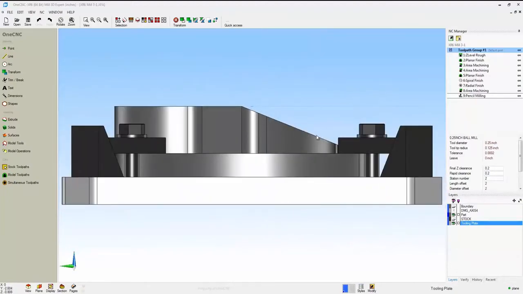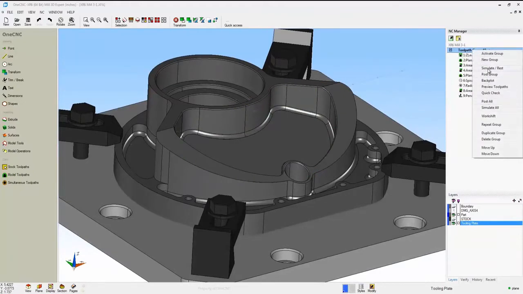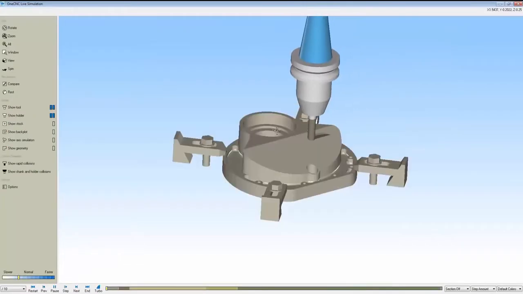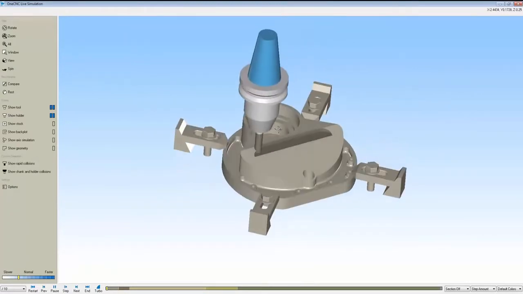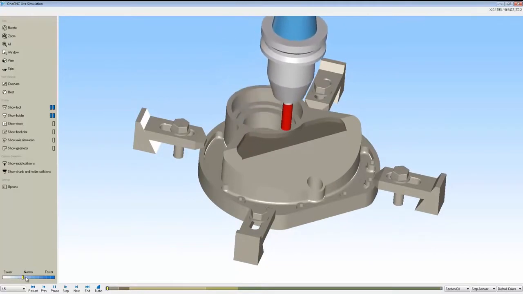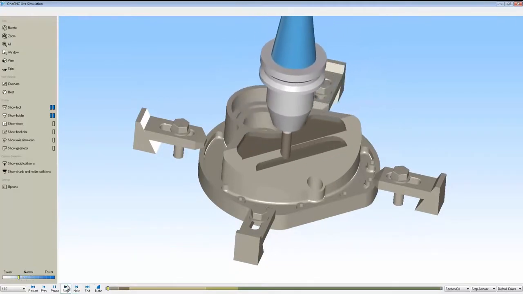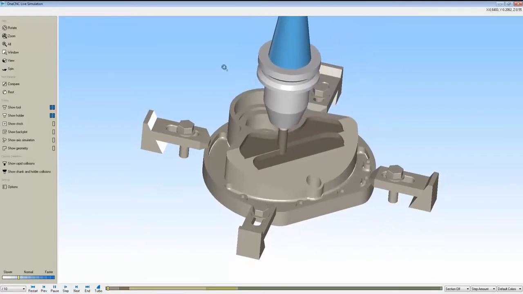Now here's a pocket with a tapered cutaway wall. Now I want to reduce the amount of air cuts, so what I've done is I've created a solid model for my stock, and I've told OneCNC to use that stock solid model as a 3D containment boundary. So now my high-speed roughing is contained to that 3D boundary, reducing the amount of air cuts. Very, very powerful and versatile.